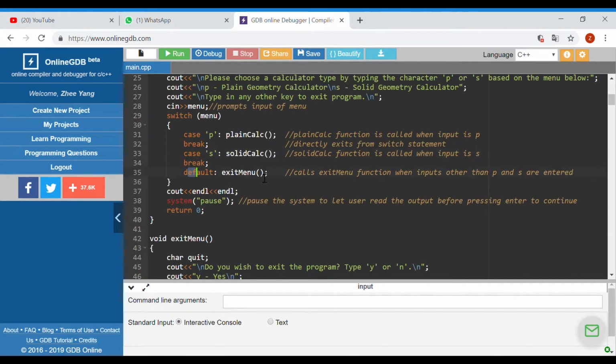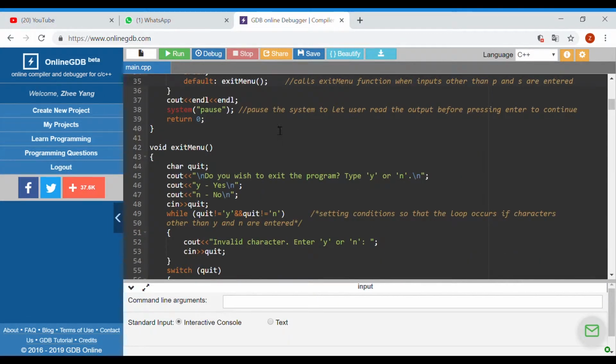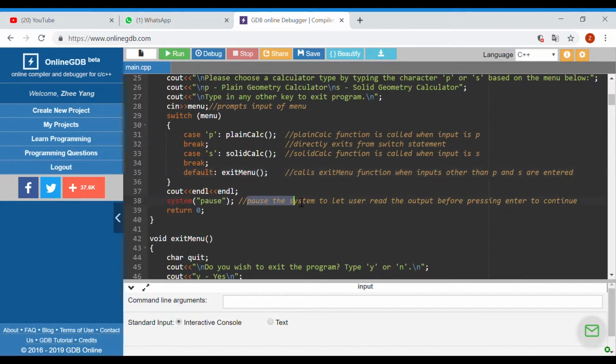So after that, we call the exit menu function when input other than P and S is entered. So other than P and S, we need to call for exit menu. Then pause the system to let the user read the output before pressing enter to continue. So this is, we need to key in the code like this.